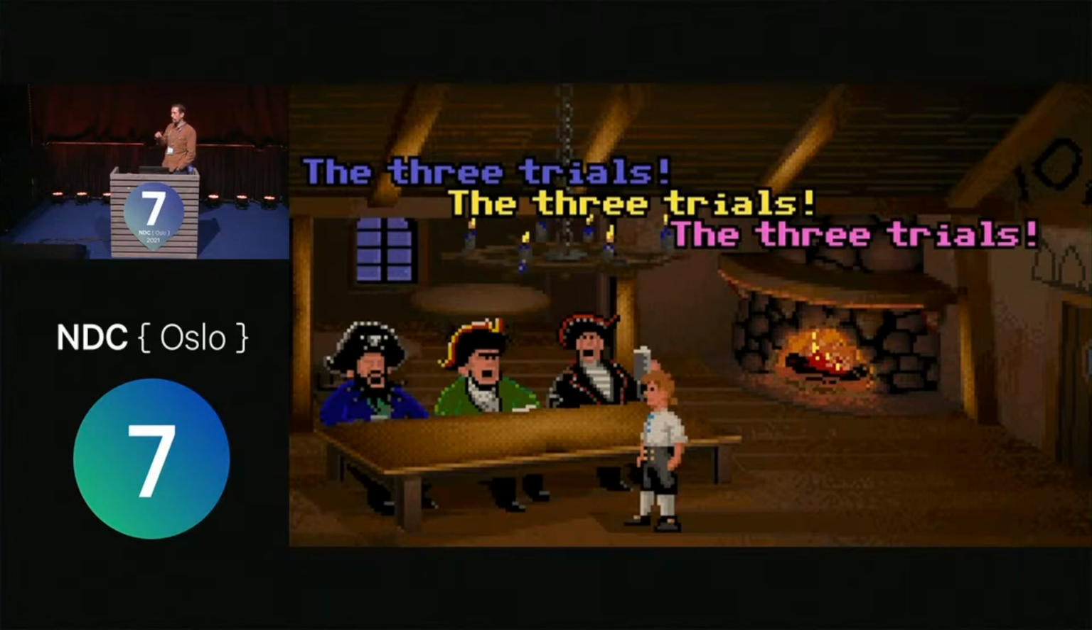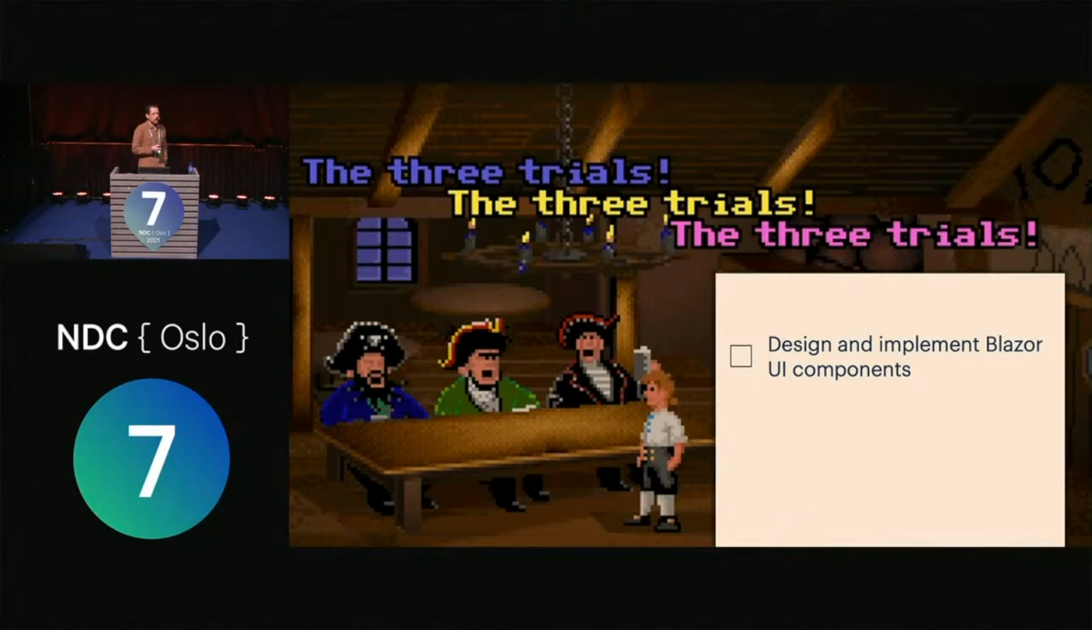Now, I started thinking about how to do this, and in good adventure game tradition, I came up with 3 main tasks. So the first one is, how are we going to actually design this in Blazor? Blazor applications are entirely composed out of components. So at a high level, the question becomes, if I want a UI like Monkey Island, then what type of components do I need? How do I design these components? How will all those different components interact with each other?